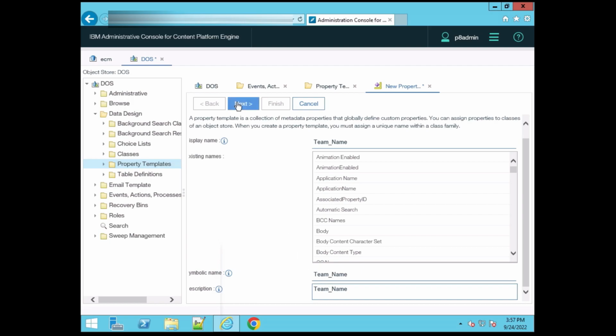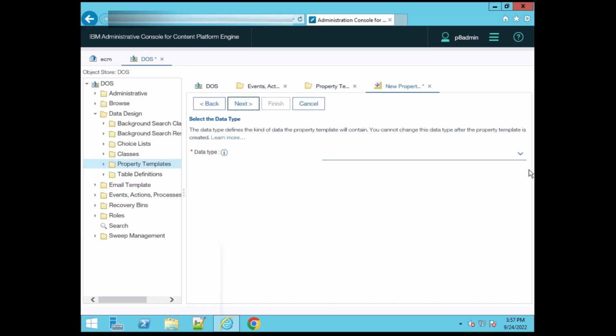Click next, and after that it asks for the data type. Suppose in Java when we create a variable, during creation of the variable we need to put the data type. It may be string, int, or long. The similar thing is also here. We have put the property name, but after that it asks for the data type. In the data type, for now we put string.